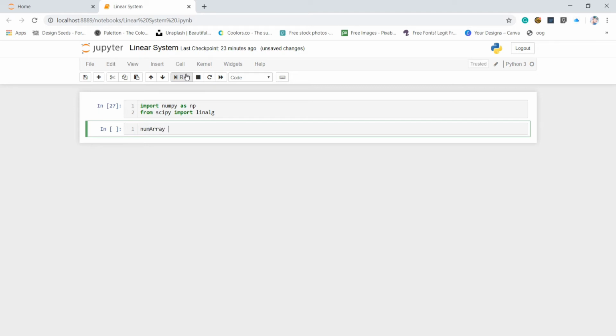After that, let's make a variable. Let's say num_array, which will be equal to np.array. This will make an array, and np stands for numpy here, and these are some random values which I am providing in parentheses and square brackets.